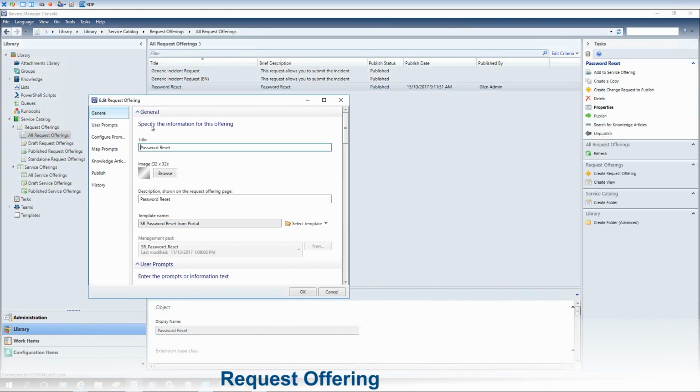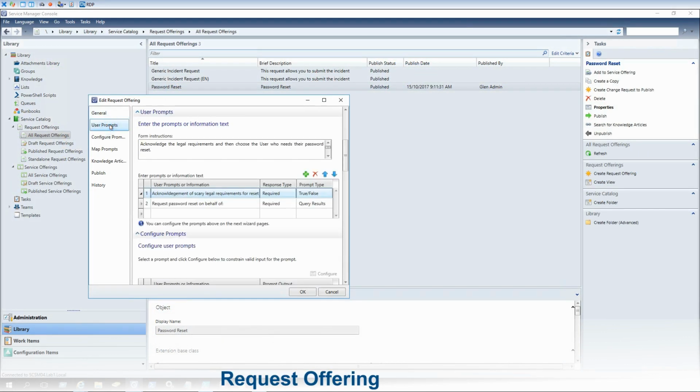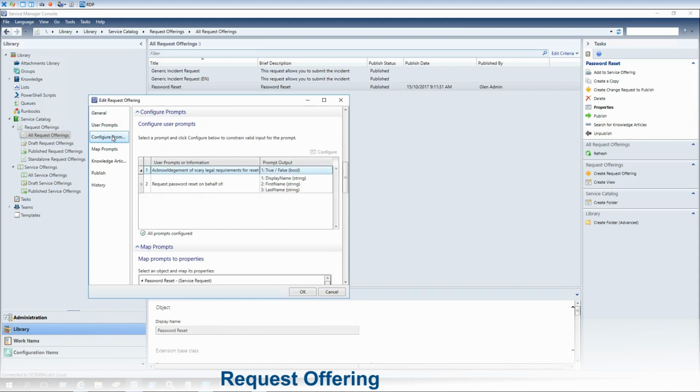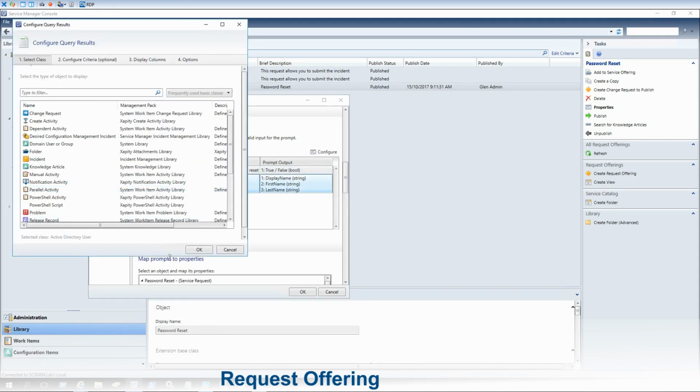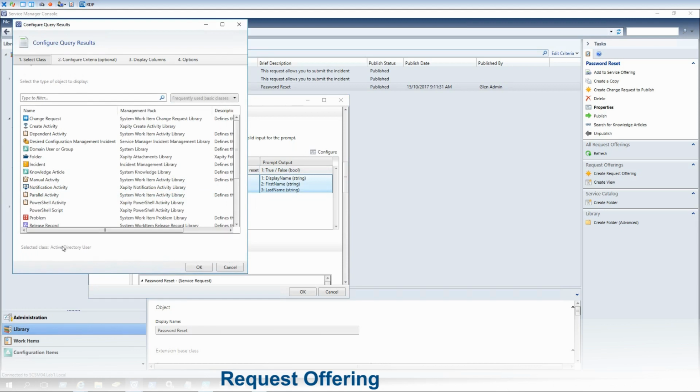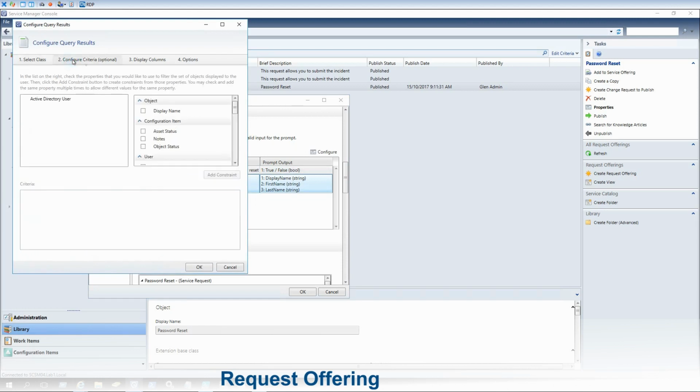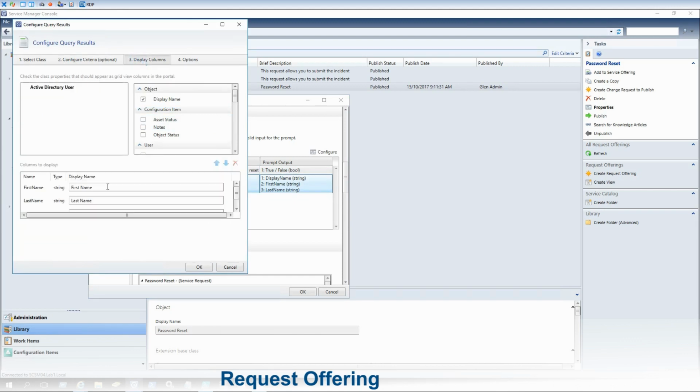Now we need to create the request offering. This only has two prompts, the legal acknowledgement and the query to choose the user. You could add more if you wish. The query needs to be configured to use the Active Directory user class. It could also be restricted to use a group on the criteria tab of users who have opted into having their passwords reset. Select the display columns and then the final options.